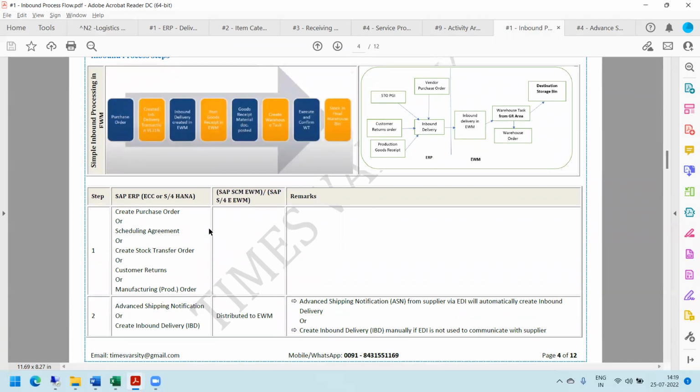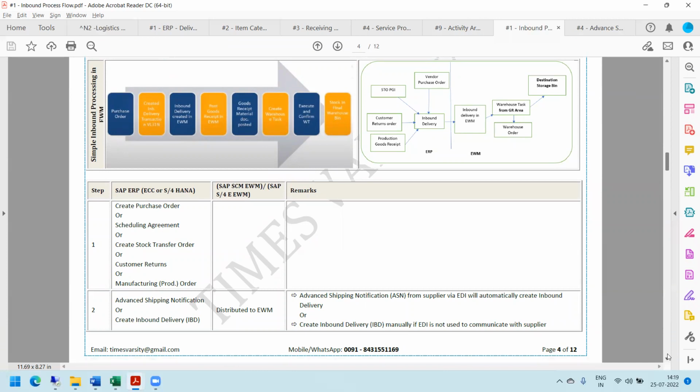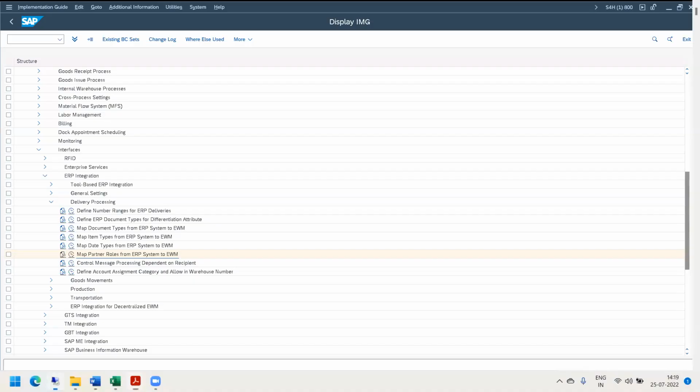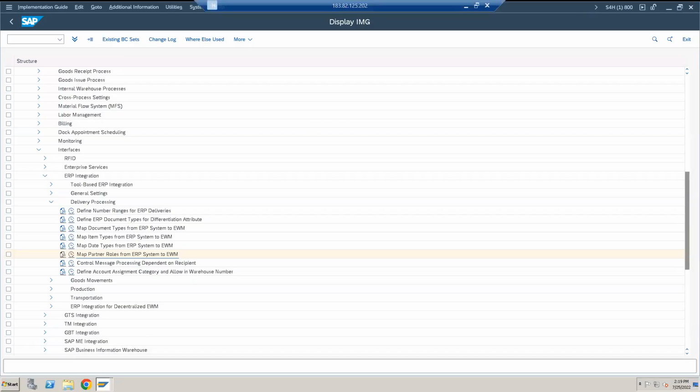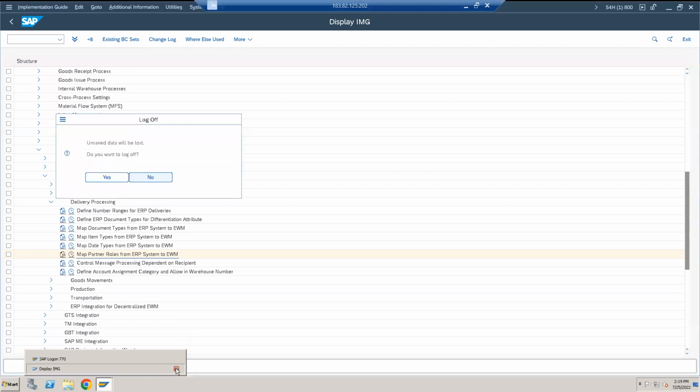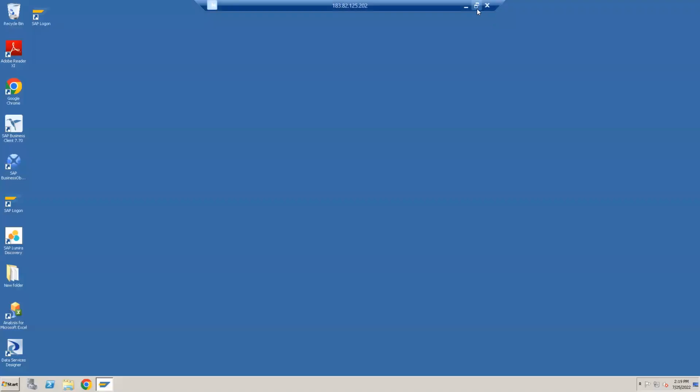For inbound delivery, the preceding document may be a purchase order, scheduling agreement, stock transfer order, customer returns, or manufacturing order. Any of these documents can be the reference with which an inbound delivery is created. So I'm going to take the example of purchase order. Let's start with purchase order. Let me close all the sessions just to avoid confusion, and here we will also observe how it is updating.